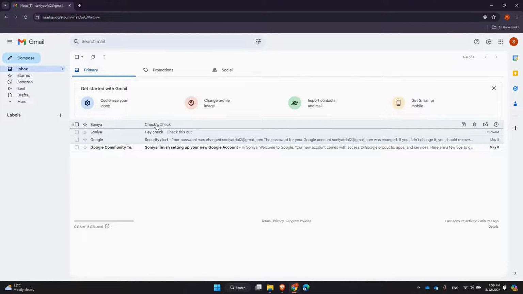And there you have it. You now know how to access archived emails in Gmail.